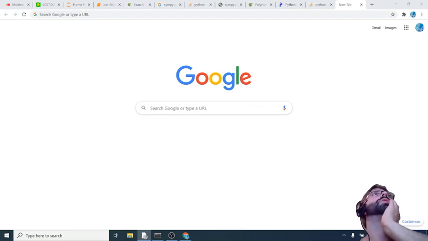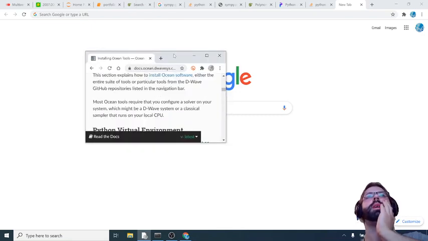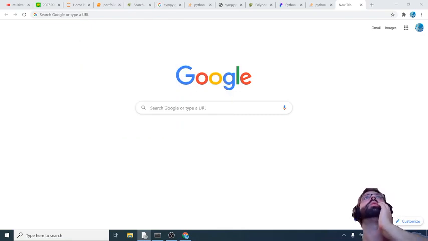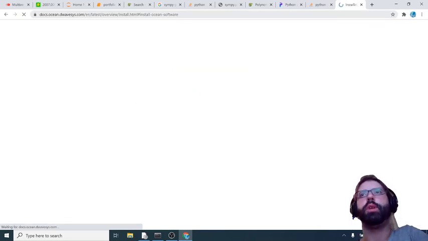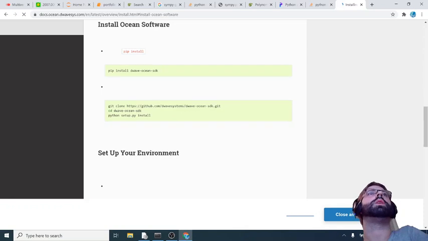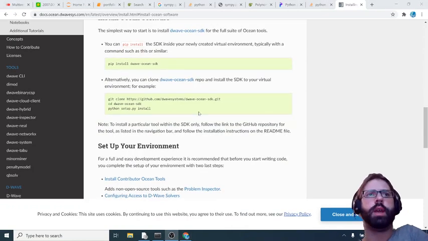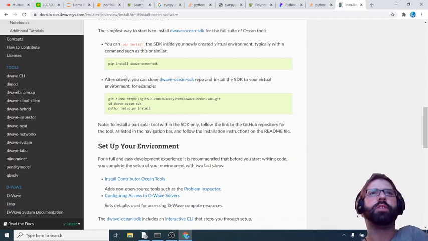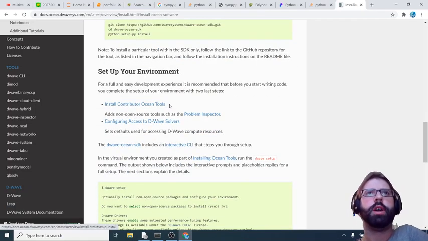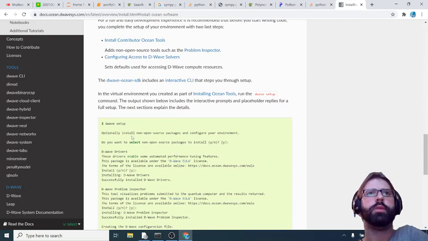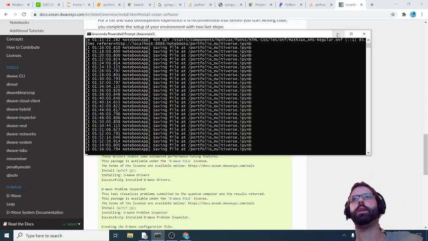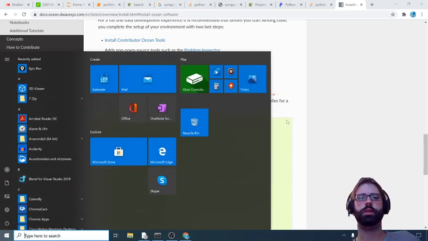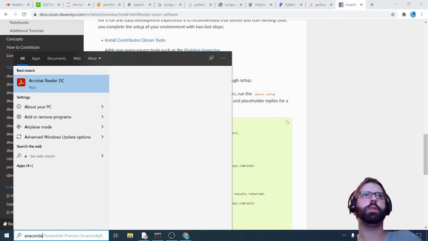Okay, install Ocean software. Where am I right now? No, let me put this back here. Copy the URL instead, and if this gets into a place where I have to input some private stuff, then I'll move this away from the recording screen. But right now we have these. So I've installed that. Now set up the environment, the D-Wave setup. This is what I have to follow. So I need to open another Anaconda thing here. Anaconda 3 PowerShell.